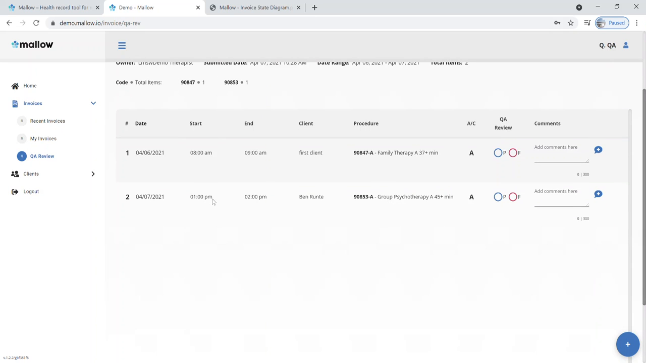So now let's say that I want to review this invoice. There are 2 items in this invoice. The first item was for a procedure done on April 6th. The client name is First Client, and the procedure is a family therapy session that lasts for 37 minutes or longer. The QA process is defined by the organization. It's not something that's defined within Mallow itself.